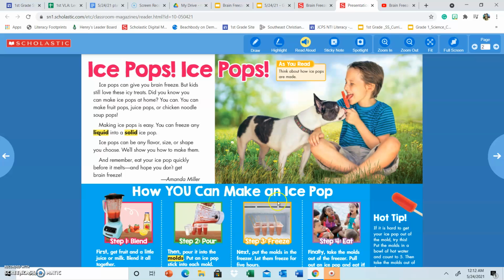How you can make an ice pop. Step 1. Blend. First, give fruit and a little juice or milk and blend it together. Step 2. Pour. Then pour it into the molds and put ice pop stick into each mold. Step 3. Freeze. Next, put the molds in the freezer. Let them freeze for 5 hours. Step 4. Eat. Finally, take the molds out of the freezer. Pull out an ice pop and eat it.